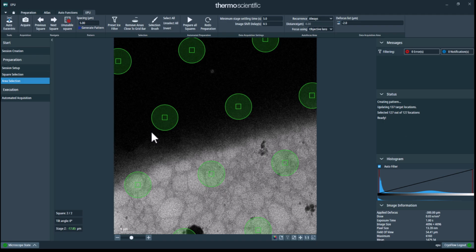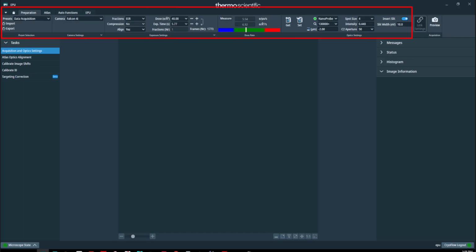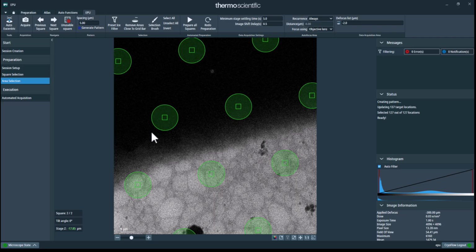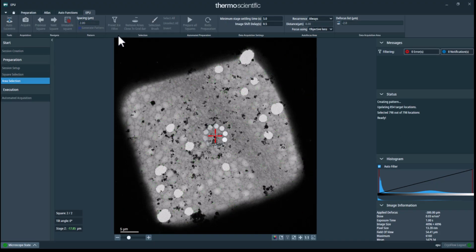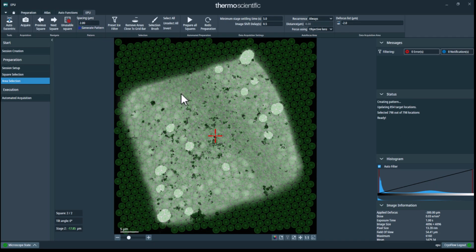In this example, the beam size is much larger than the detector area, and this is fine for a Lacey grid. However, if you want to adjust the beam diameter, you need to do that in the Data Acquisition preset. Okay, in this first example, the acquisition areas are spaced too far apart. Let's adjust the spacing and generate a new pattern. This time, we'll try 2 micrometers. Perfect. This new pattern gives us almost 800 acquisition areas.